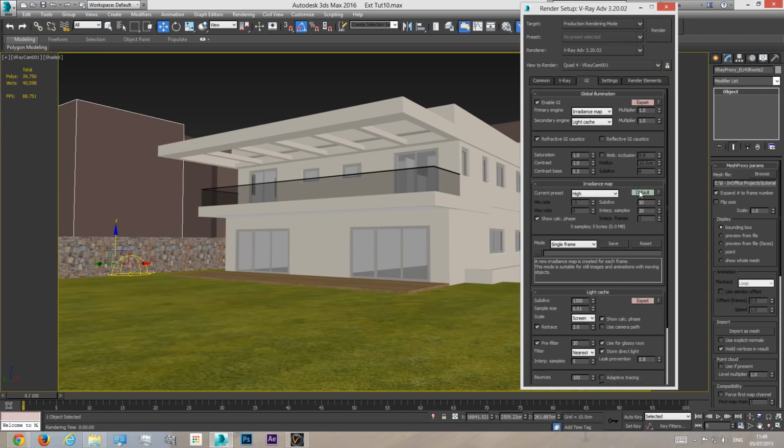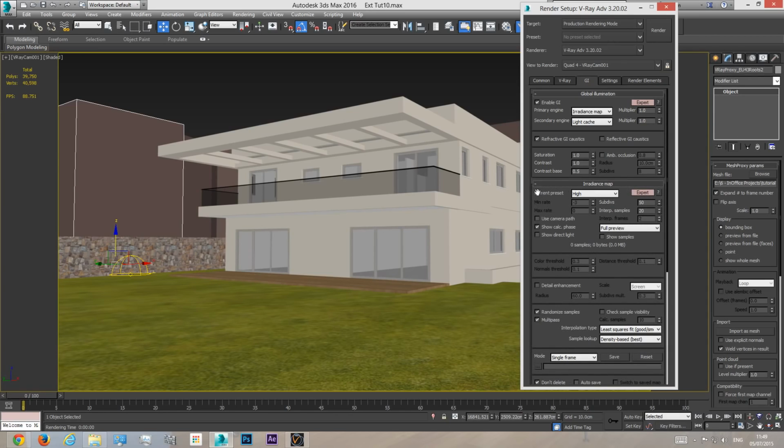I'm going to go to irradiance map and change this to expert, and preset I'm going to put on medium. In 90% of the cases you don't need more than medium. Okay, for these two I want to up the value a little bit. So I usually use a value of 70 or 80, 75 let's say for subdivision. 80 is fine. This is the quality of the irradiance map, of the calculation of the global illumination. So the bigger this value is, the better the rendering will be, but it will take more render time. So you need to keep that in mind.